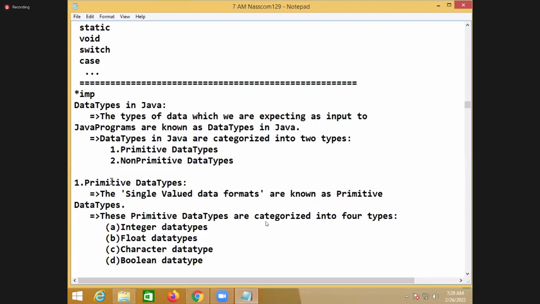These data types are categorized into 2 types, primitive data type and non-primitive data type. Primitive data type means a single value data format. Whenever you write int a is equal to 10, the variable a is declared with the type int, so it can hold only a single value. All these primitives come under single valued data formats: byte, short, int, long, float, double, char, boolean. Only 8 types will be there.